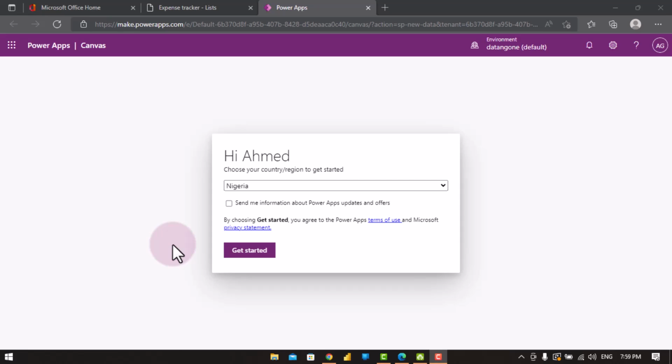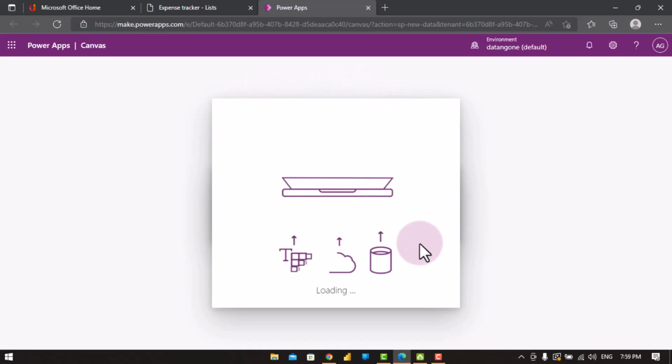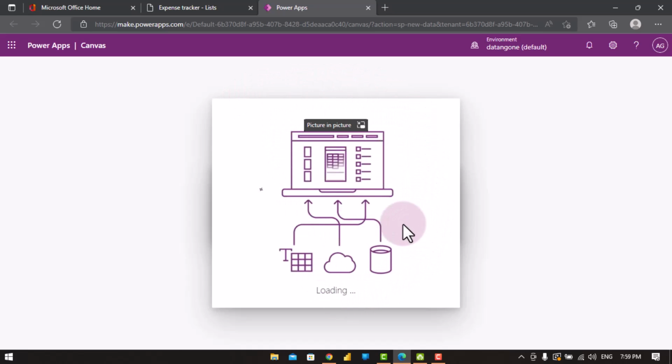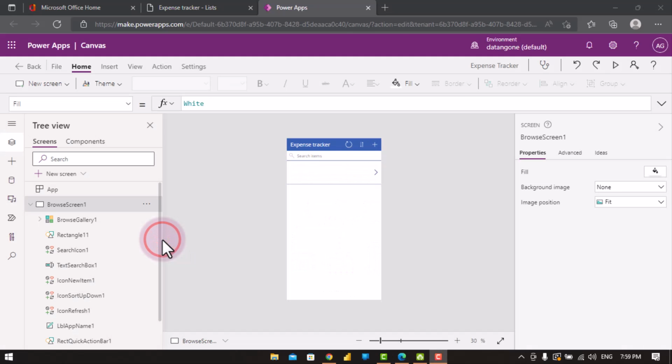Okay, it's currently asking for our country, so I'm going to say Nigeria, then get started. And here it's trying to convert the list into a mobile application or a web application for us. Wow, firstly, it has been able to create our first application view, which is the mobile view.